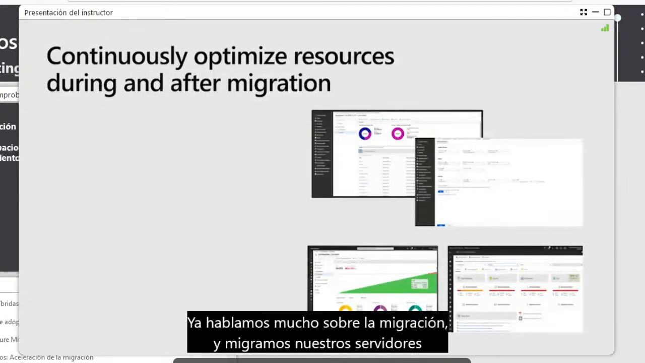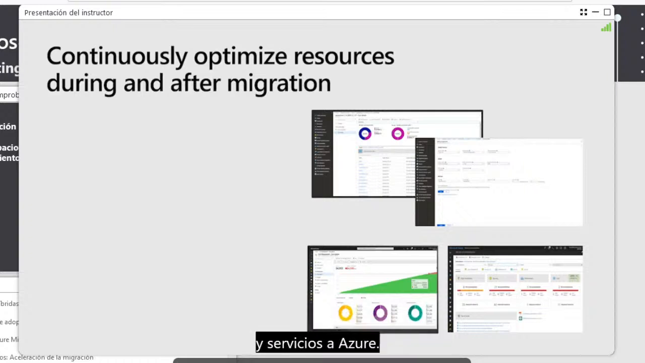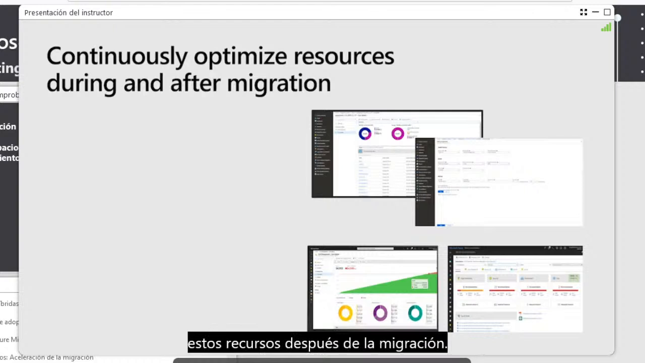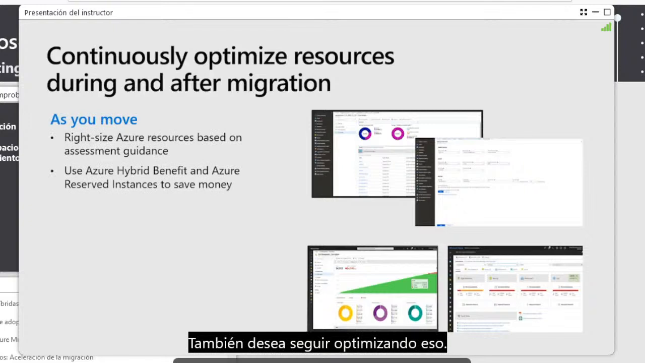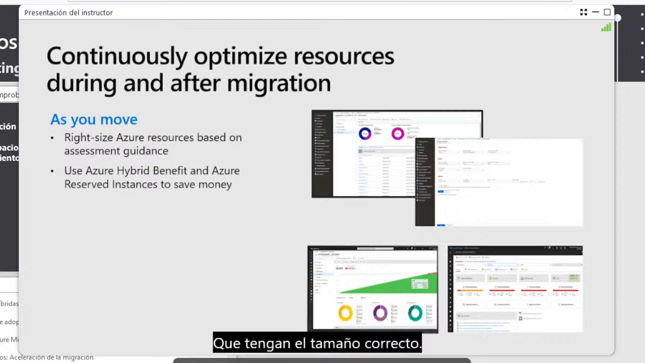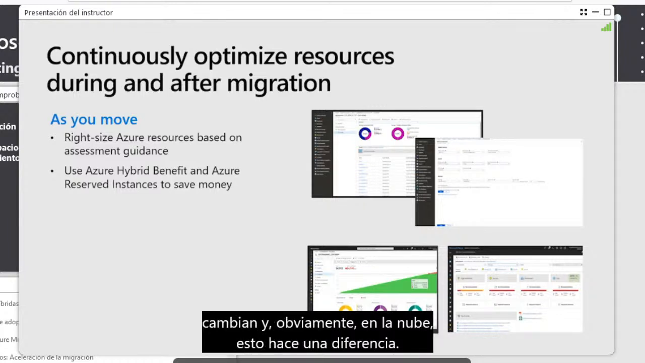So we talked a lot about the migration, and now we actually migrated our servers and services to Azure. However, this is now an ongoing process to actually optimize these resources after the migration. Again, same thing as if you would create new stuff, you also want to keep on optimizing that. So always have a look that you right size your Azure VMs, that they are configured in the right size, maybe some performance data changing, and obviously in the cloud, this definitely makes a difference.